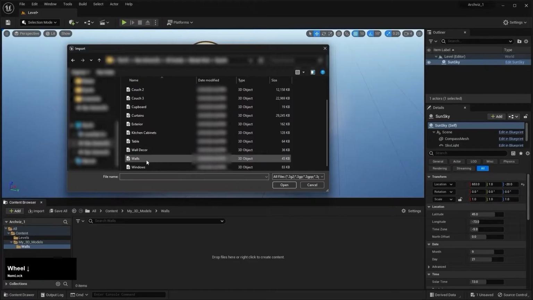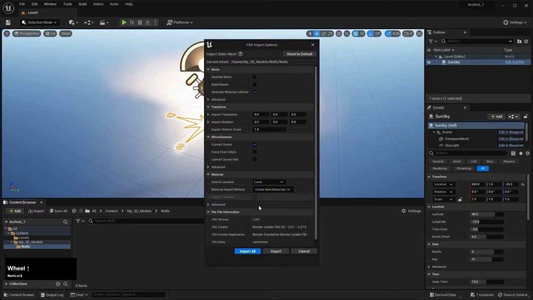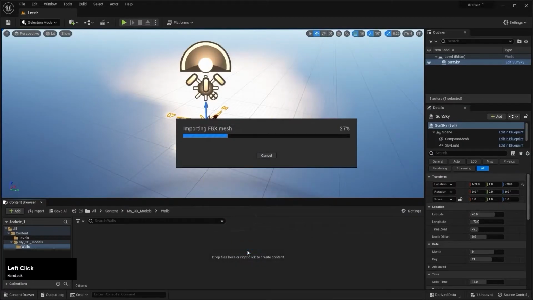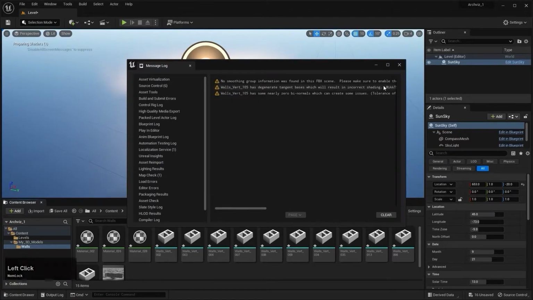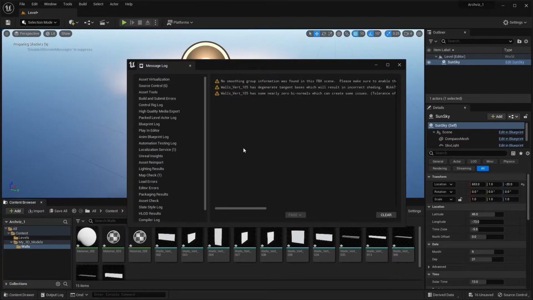I'll select the FBX file of my walls that I exported from Blender and I'll open it. Okay, I'll select import all, and it will import all of my FBX files. Just ignore these warnings for now.